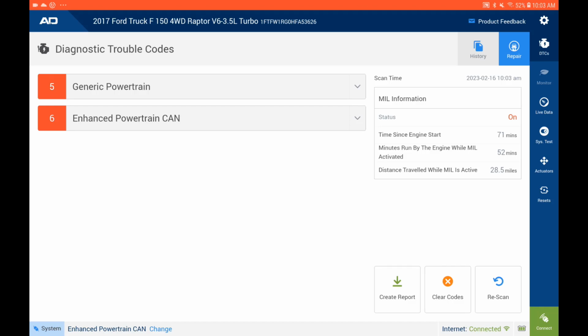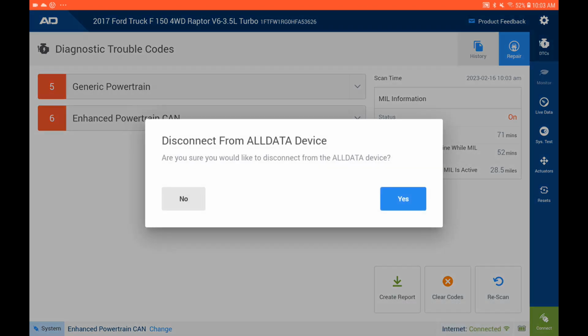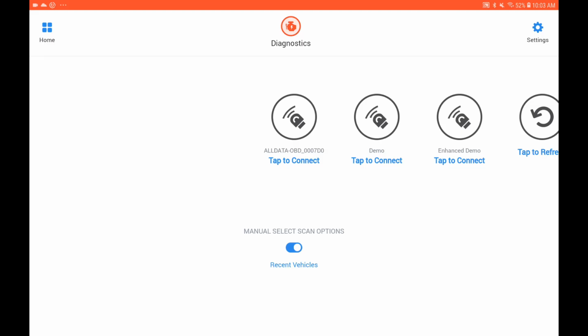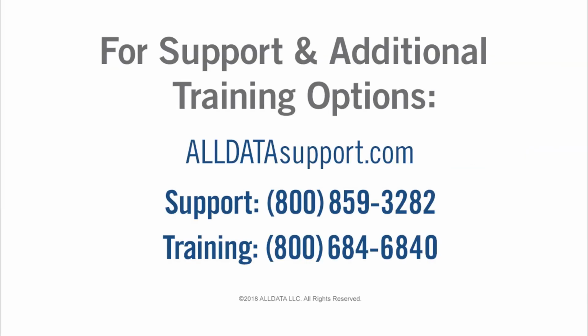That's all there is to connecting ALLDATA Diagnostics to a vehicle. Watch the next video in this series, Using Diagnostics. For more in-depth information, visit alldata.com and view the how-to articles or download the full user's guide.